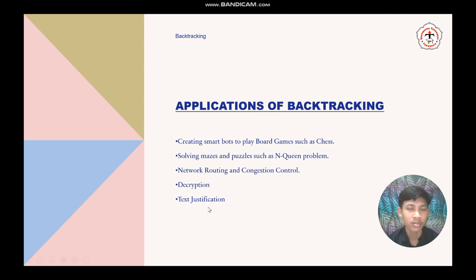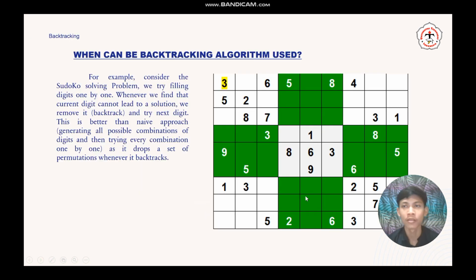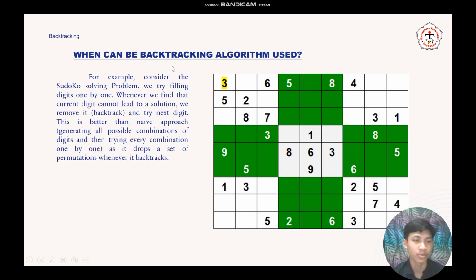And let's take a justification. When can a backtracking algorithm be used? For example, consider the Sudoku solving problem. We try filling digits one by one. Whenever we find that the current digit cannot lead to a solution, we remove it, backtrack, and try the next digit. This is better than the naive approach of generating all possible combinations of digits and then trying every combination one by one, as it drops a set of permutations whenever it backtracks.